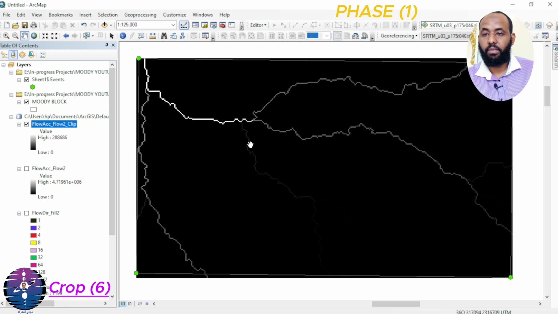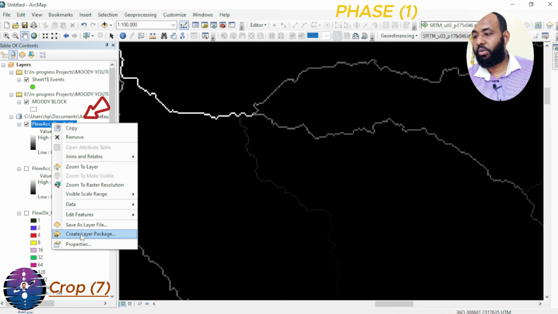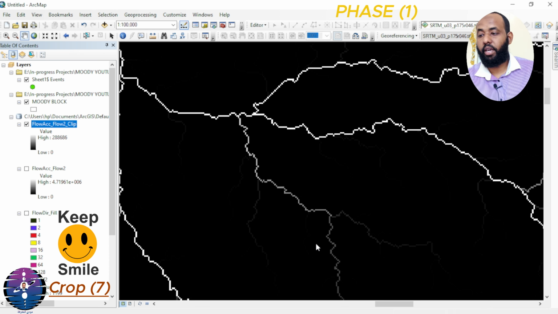OK, very good. Step 7. Right click on the desired file, choose Properties, and then choose Standard Deviations. Apply. OK. You should now see the streams more clearly in the exploration block.